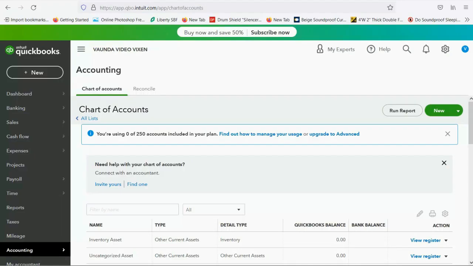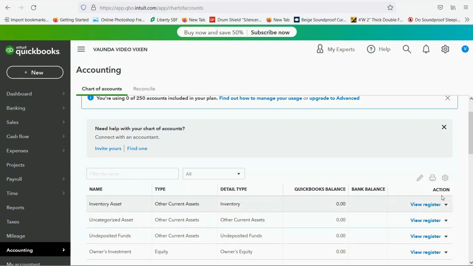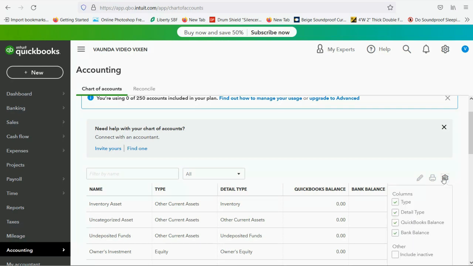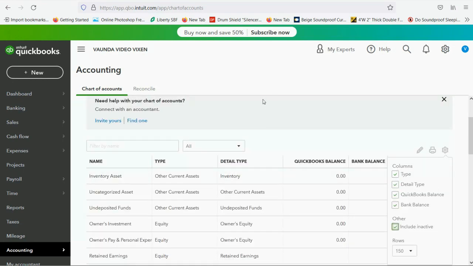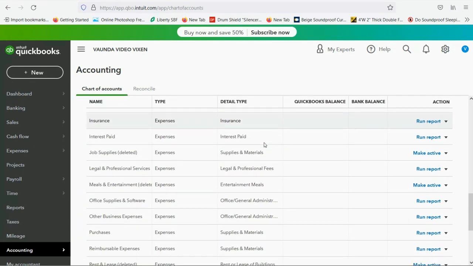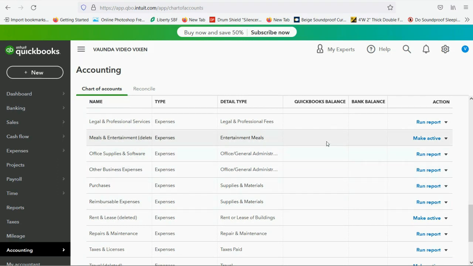And don't worry if you accidentally make an account inactive that you need, because you can always bring it back. Watch. If you go to the cogwheel in the top right of the chart of account list, directly above the first account, and click where it says Settings, you can come down and click Include Inactive. Now all the ones that we made inactive are showing up. And when they show up in the action column, we have the option to make them active again.